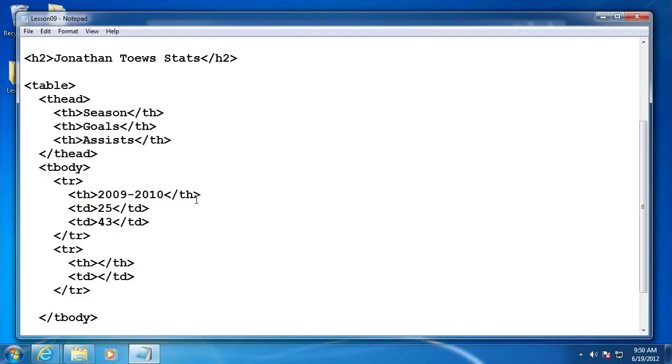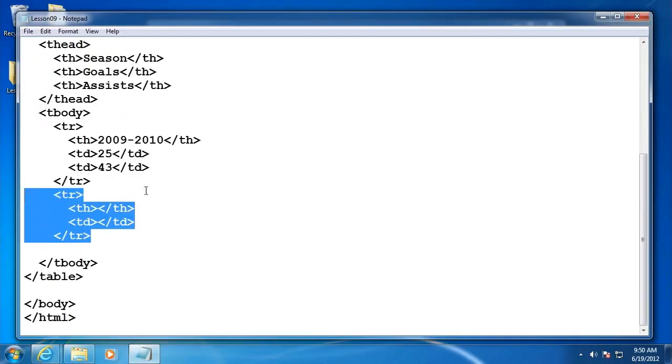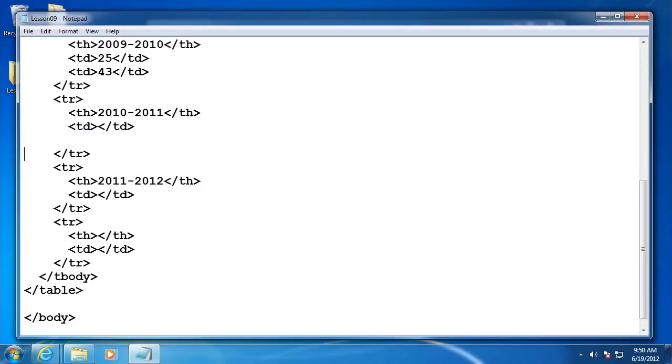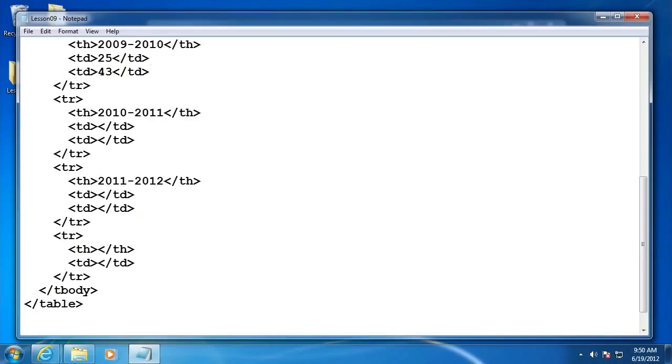In fact, now that I have the structure in place, and I know I'm going to need several of these, I'm just going to copy and paste this a couple of times. That should be sufficient. And we're going to create the 2010 to 2011 season, and then we'll create the 2011 to 2012 season. I think I forgot something here. There we go. And I guess I don't need this last one.